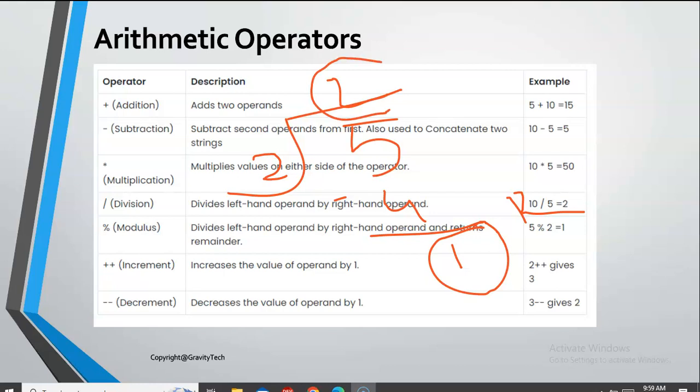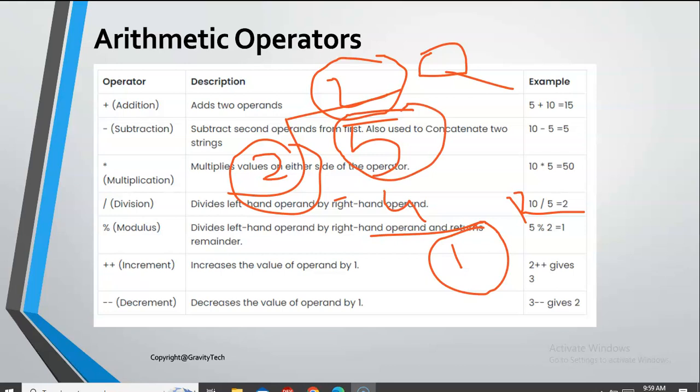Okay, this is what we call the quotient. This is what we call the divisor. This is what we call the dividend. So 5 modulus 2 will give you this value, the remainder. Okay, this one will give you the remainder, whereas this one will give you the quotient. Remember. Okay, so that's what the simple mathematics is.